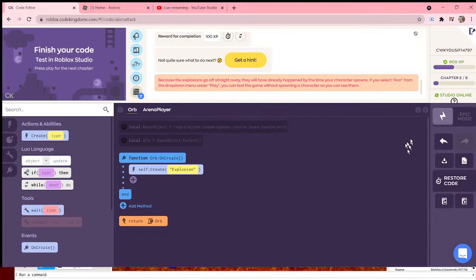Alright, so if we exit over here, because explosions go straight up where they were already. Respawn to select run from the drop down menu. So you can see them. I'm just gonna click play. I should be able to hear it though, because it's an explosion. Yeah, I don't really see any explosions. Hello, explosions. I'm pretty sure.